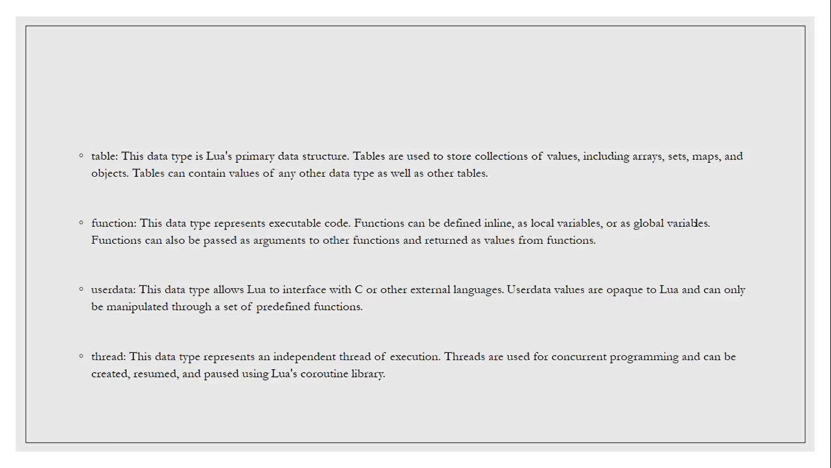Tables is Lua's primary data structure. It is used to store a collection of values, including arrays, sets, maps, and objects. It can contain any type of data as well as other tables.